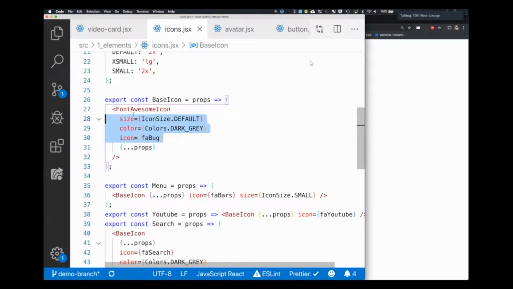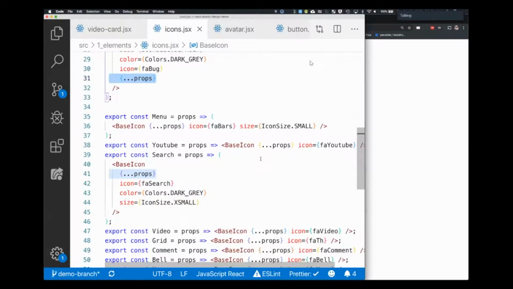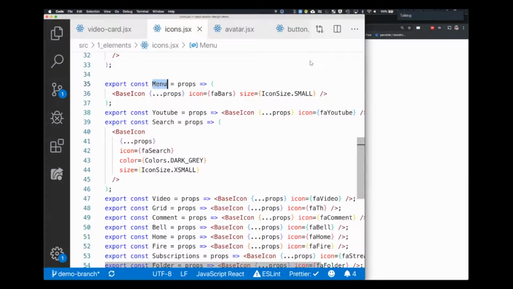So what I'm saying is that I'm going to first pass in a size, a color, and an icon, and then I'm going to merge all of the props I pass to it. So if I pass in a prop for size, it's going to override this. But if I want to set something manually and I never want it to be overridden, I can actually reverse that order. So for each of these components, because I want a menu icon, I don't want to have to say icon equals menu everywhere. I just want to use a menu icon.